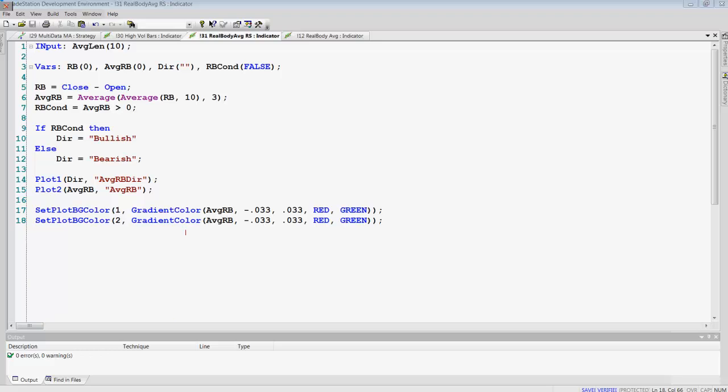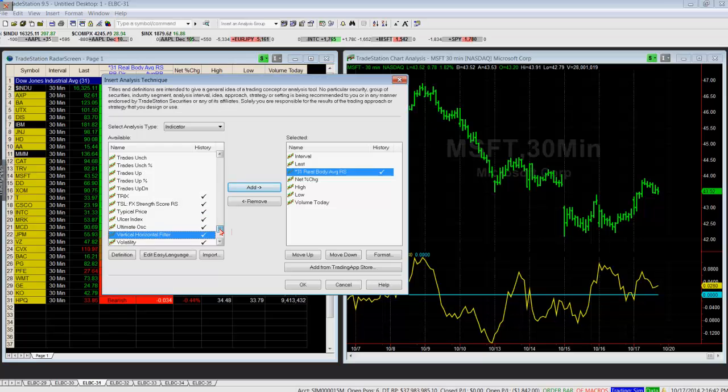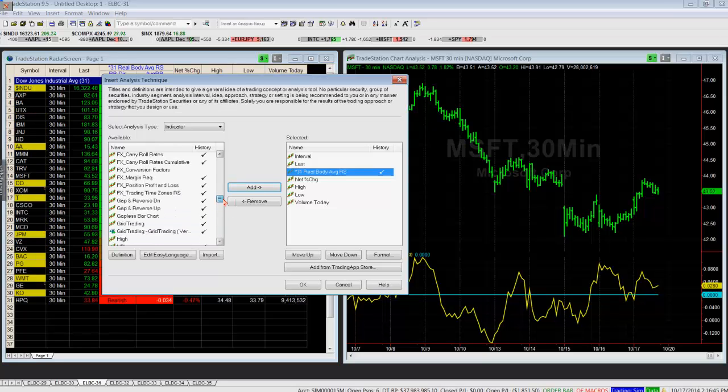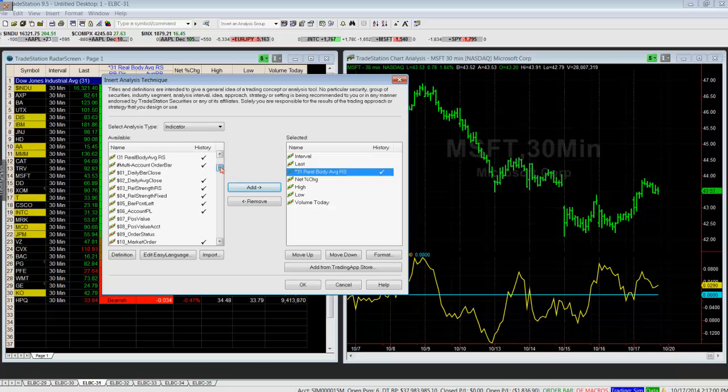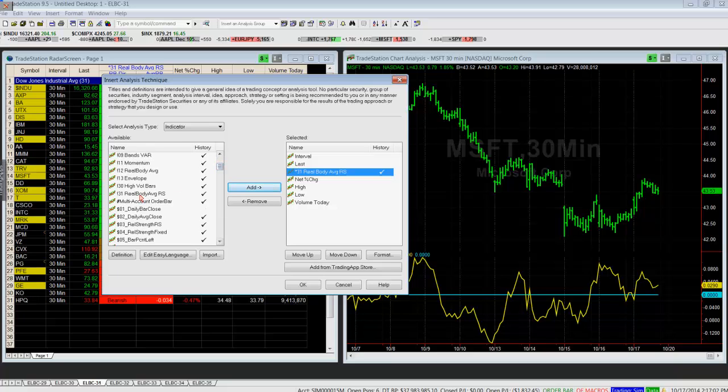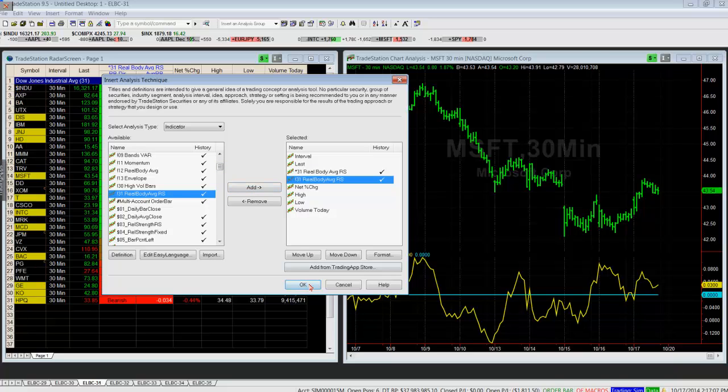And let's see what it looks like compared to the one that comes with the course. So here I'm going to go to Insert Indicator. Notice the Insert Indicator dialog is very different for radar screen. Here you can see all of the columns that are already in radar screen on the right, including the sample course indicator. And so we're going to come to the top here, and we're going to select the one that's body average RS and add that into the window.